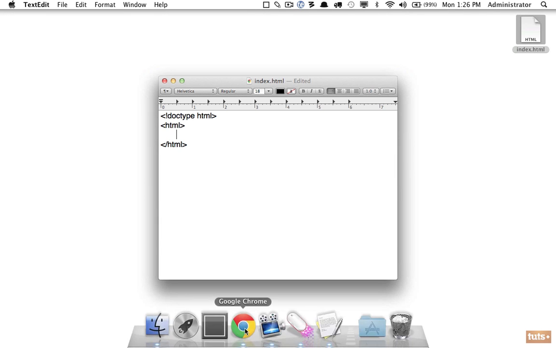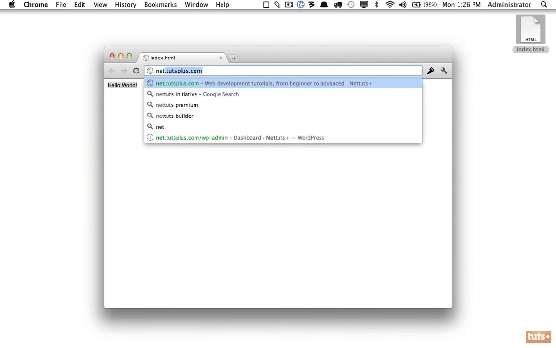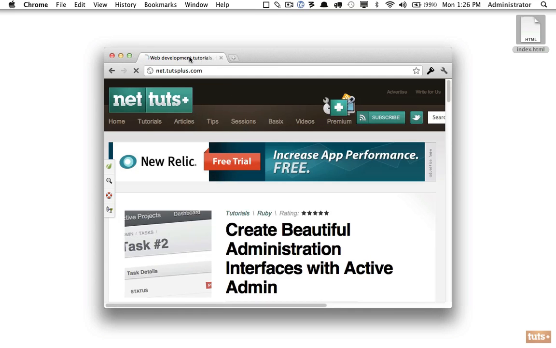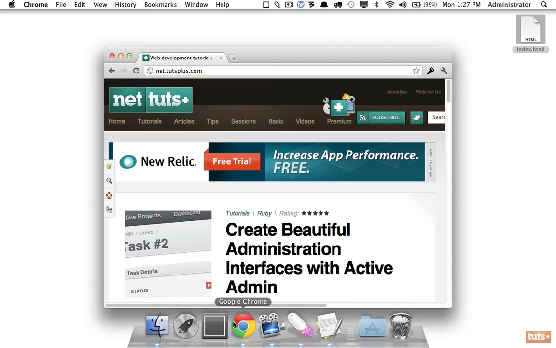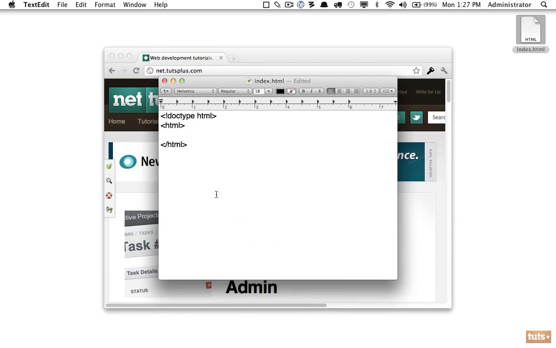For example, let's open up Chrome again, and I want you to note if we go to a site like NetTouch, do you notice that the title right up here within the tab says Web Development Tutorials? How do you specify that? And that can be done within the head section of a page. So let's do that now. I'm going to create head, and now we are going to specify what the title of our page is. So I'm going to hit tab a couple times, and we use, as you might expect, a title element. And I will say my first website.